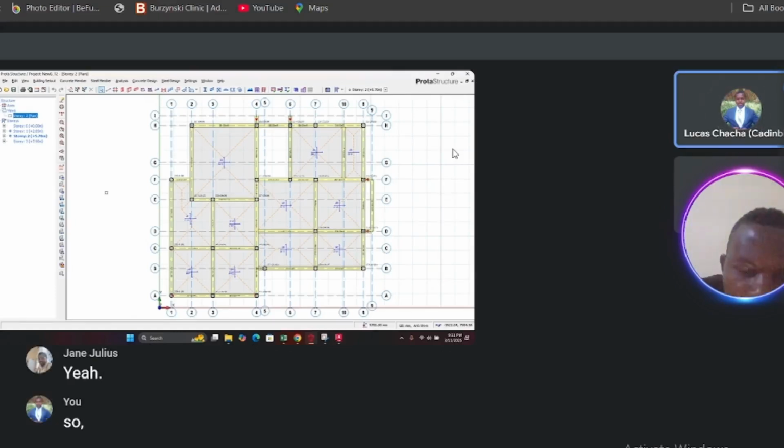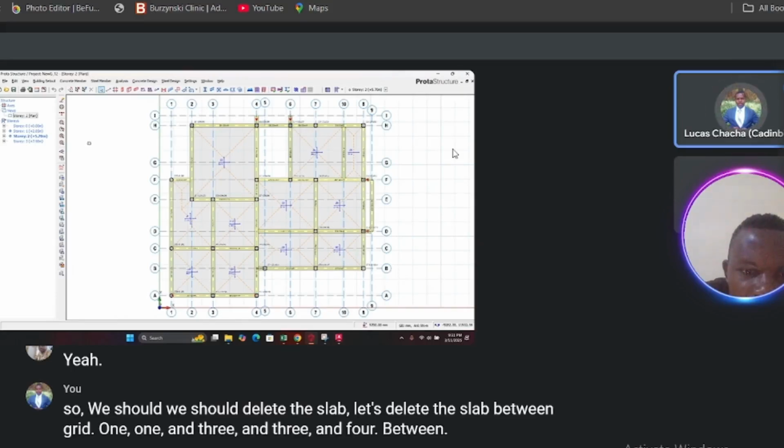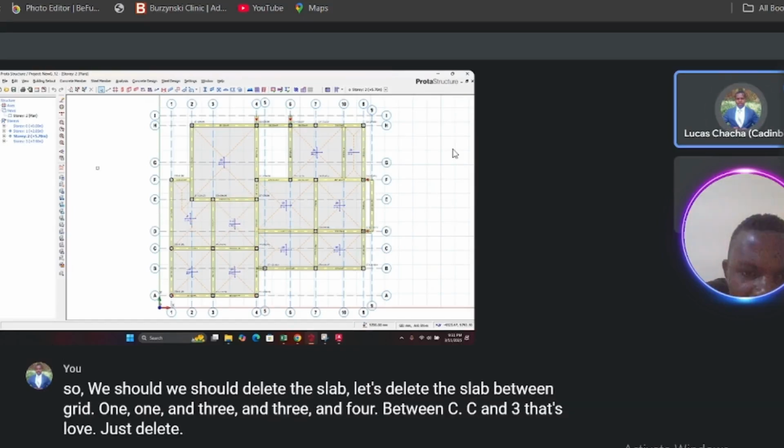So we should delete the slab. Let's delete the slab between grid one and three and four, between C and three, that slab. Just delete the slab, the entire slab.